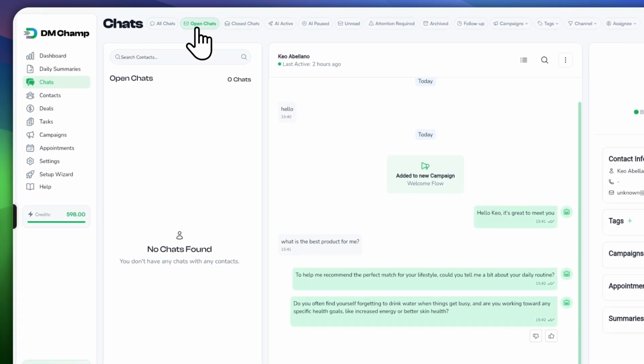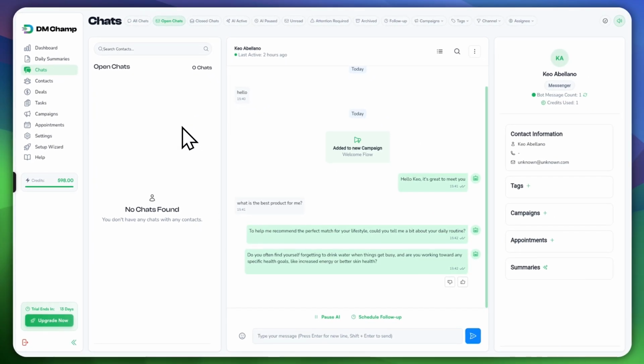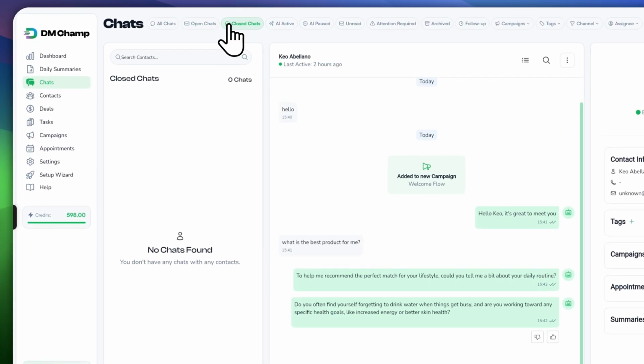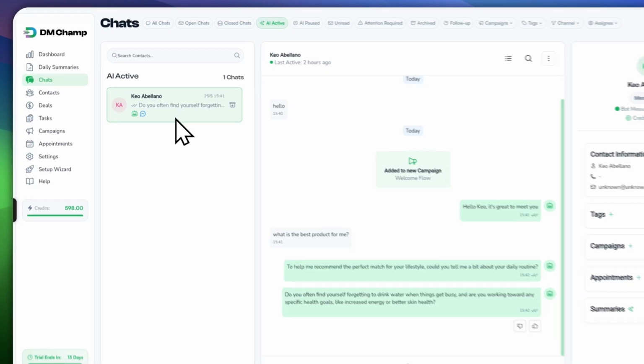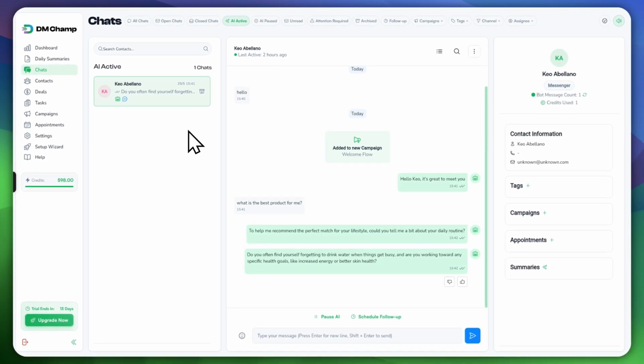You can go for open chats. So these are conversations that are still active and need attention. And then you can go for closed chats. This would be the conversations that have been marked as complete or resolved. And you can go for AI active, and these are the conversations that were handled by AI.